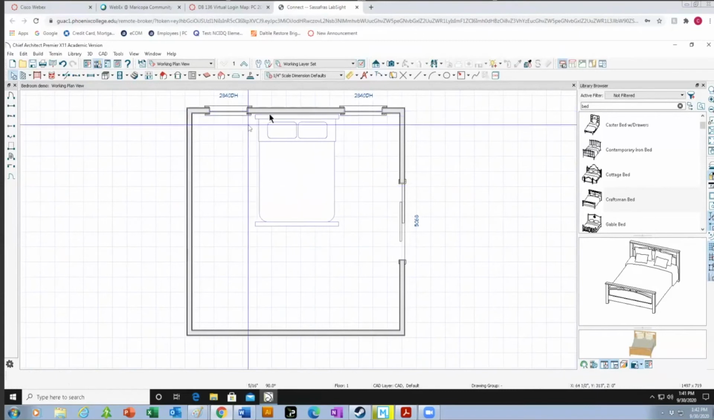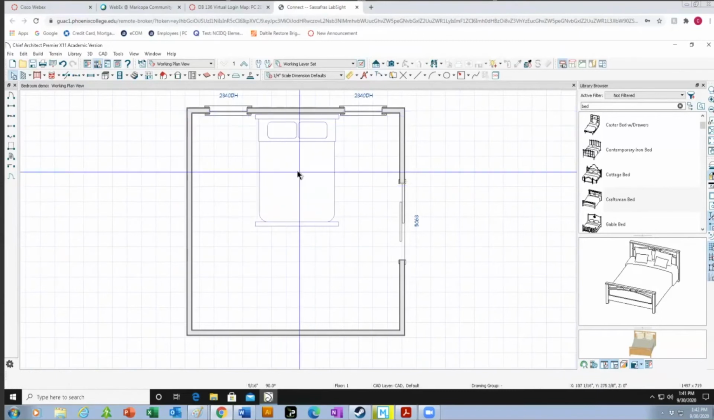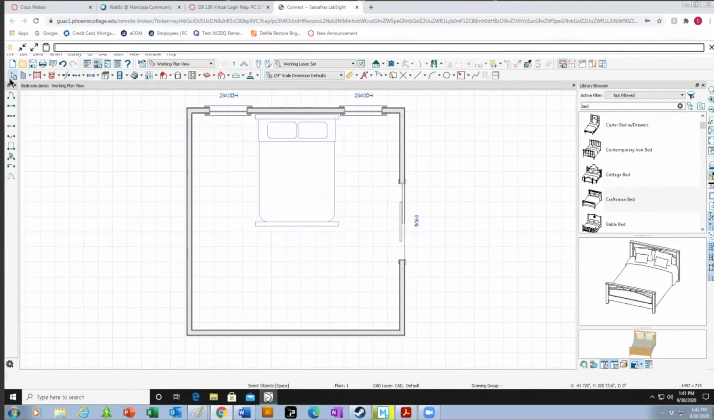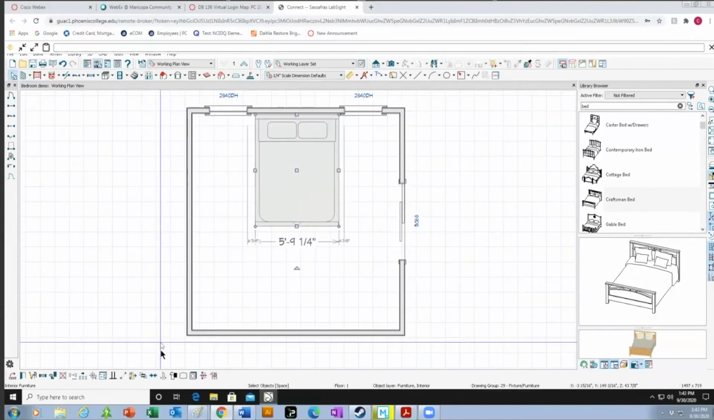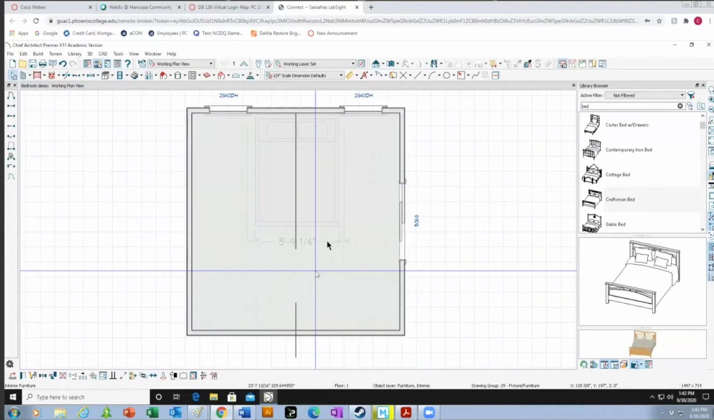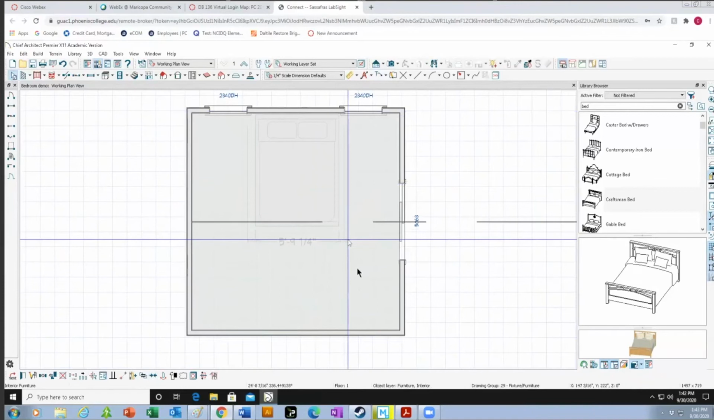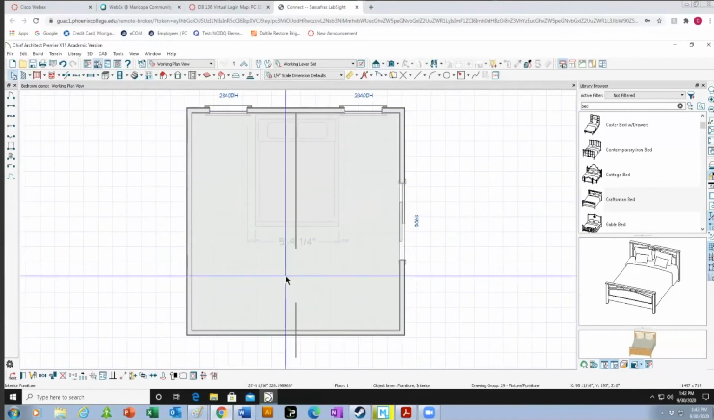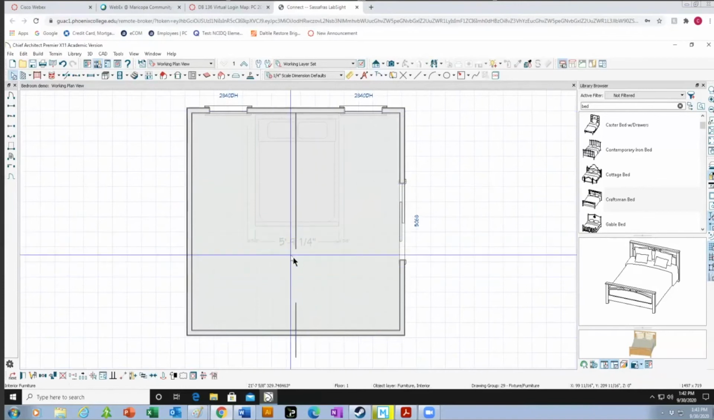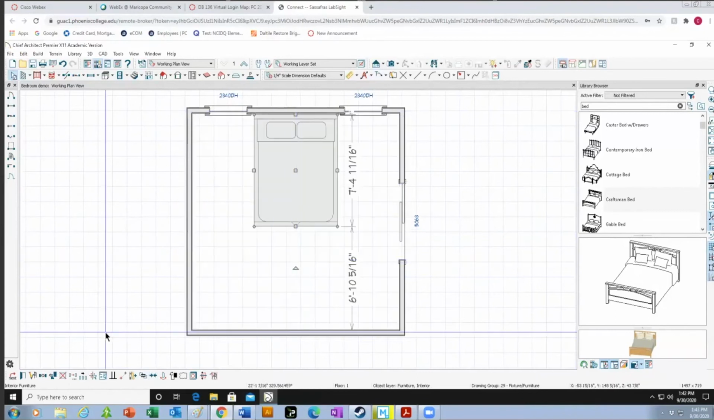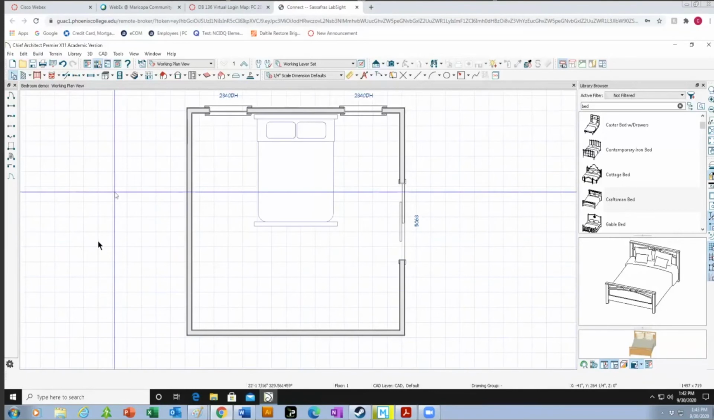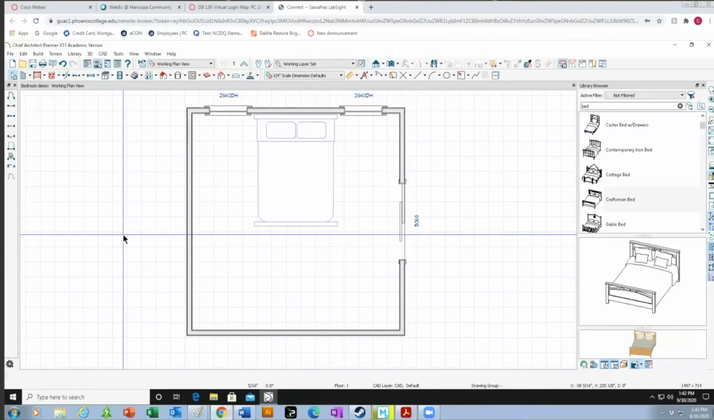It looks like it's nice and centered in the room, but for the sake of practice, use the select tool, select the bed, click center objects, the kissing arrows, and go ahead and hover. Don't press down on your mouse until you hover where you want to center it. That's in the room, and now it's centered. You can click off the drawing to deactivate it.